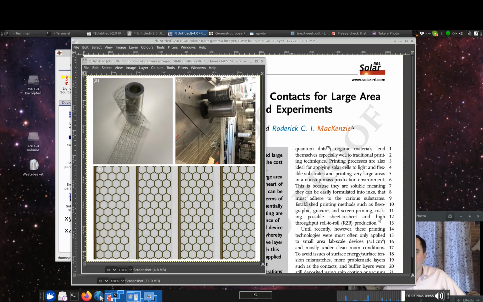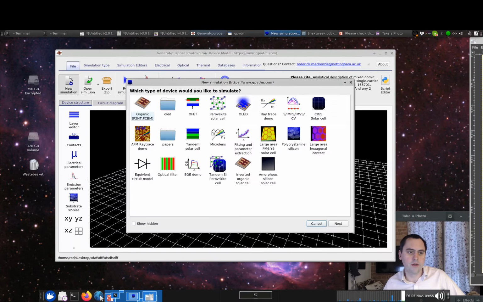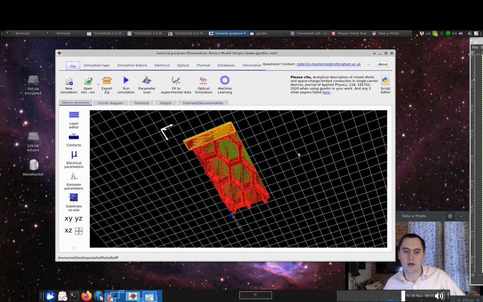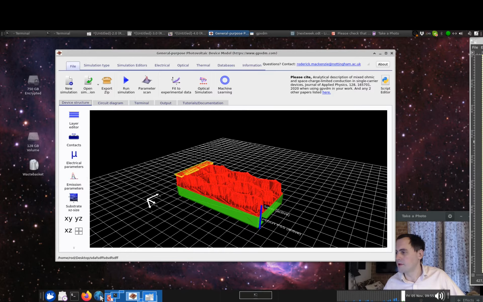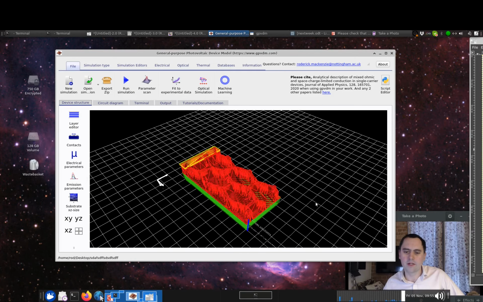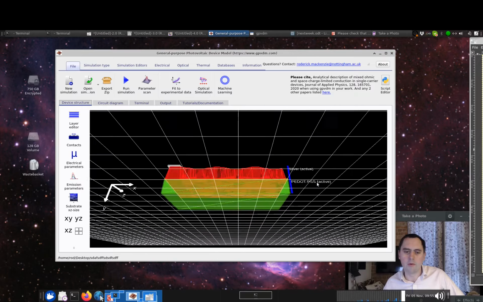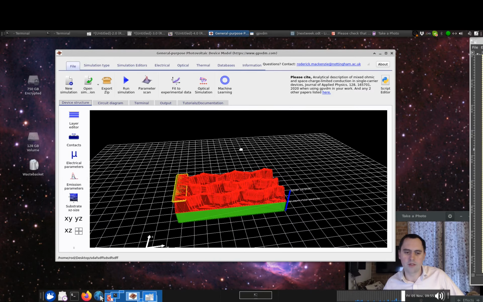So what I've done is, if you look at the new simulations and click on large area hexagonal contact, you'll get this up, which is a demo example. It's similar to the one in the paper, but I'm not sure it's exactly the same. It's close enough. So if you click edit, you can see it's got this hexagonal structure. What we're going to be doing effectively is measuring the resistance between a place on the bottom here and a place on the top here.